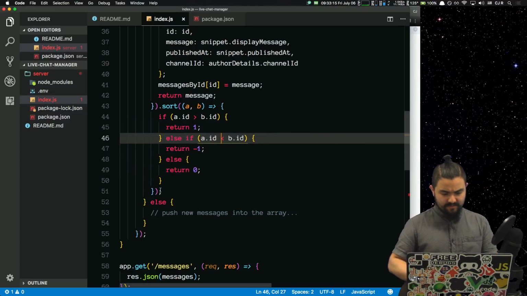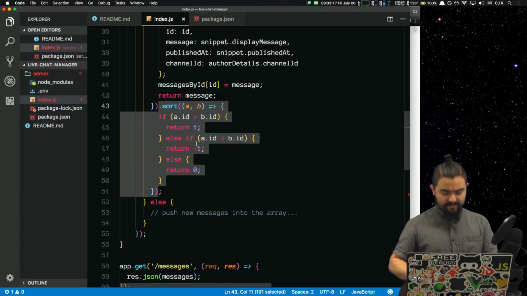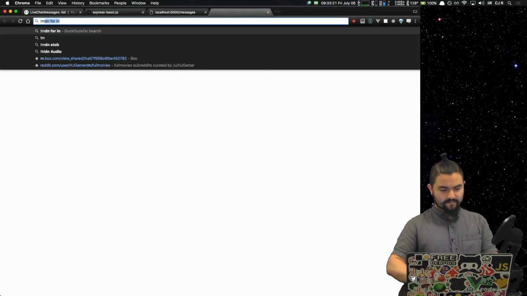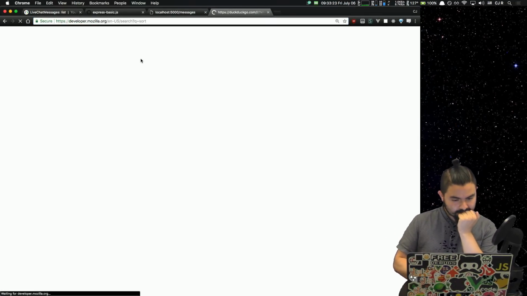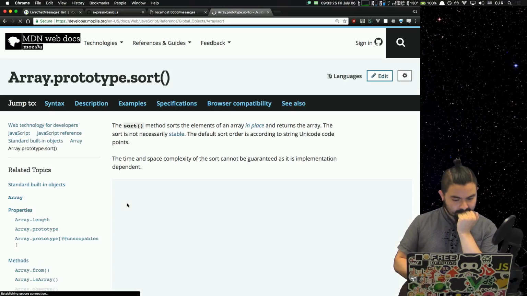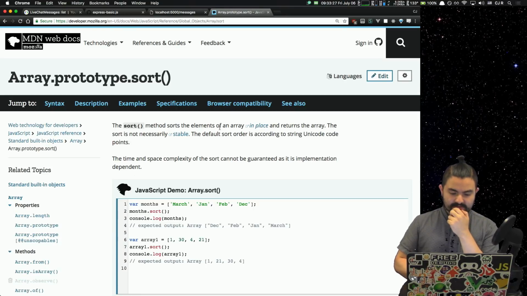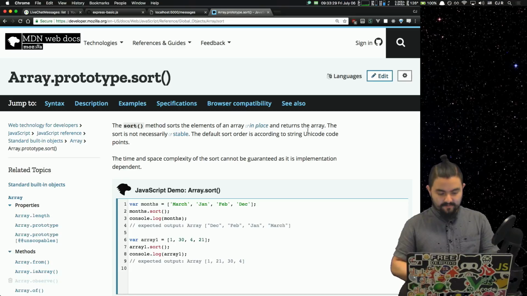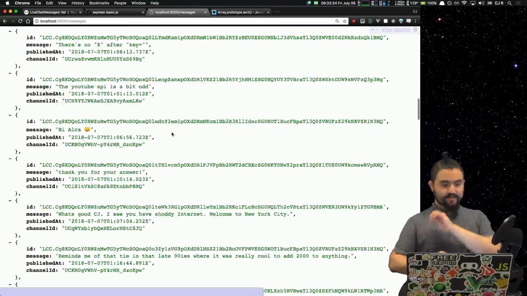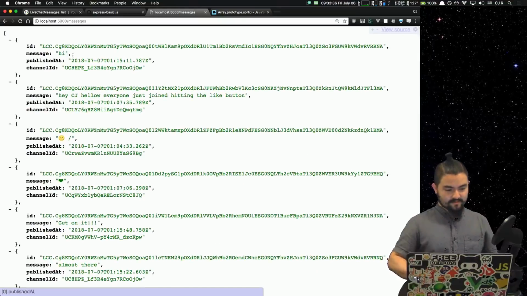Oh, and sort is in place. Does sort return the sorted array? Let's look it up real quick. Yeah, sorts the elements of an array in place and returns the array. Cool. All right, let's try it.